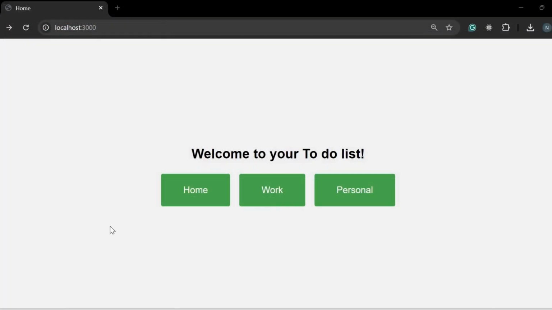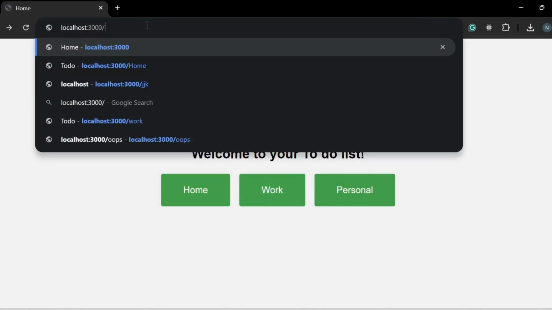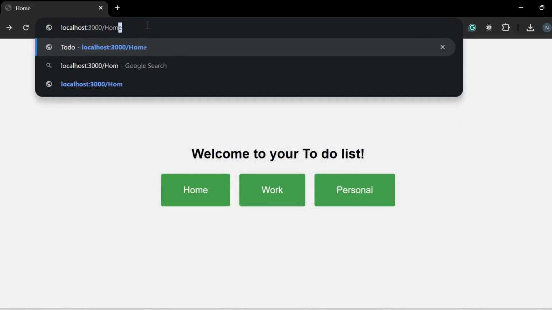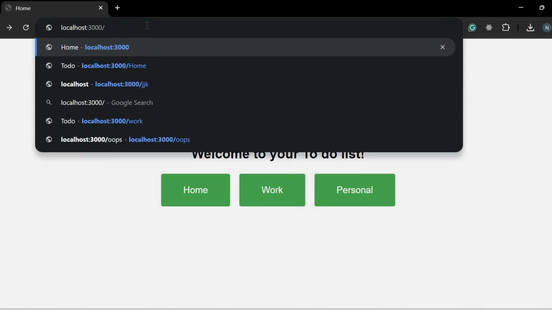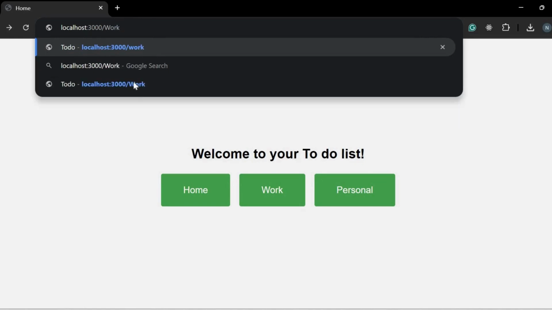Now our next task will be to add the core functionality of our to-do list app. So when I click on this home button, I need to go to that home route. Work button means to the work route, personal means to the personal route. So what do I mean by that? That the route should automatically change when I click on home, to change to home, and I click on work to work, and so on. So how do we do that? We have to write some commands in the index.js file.